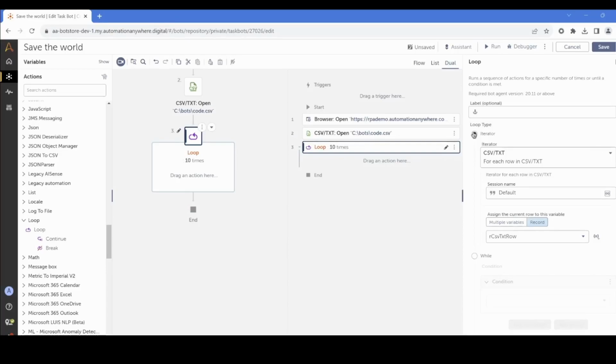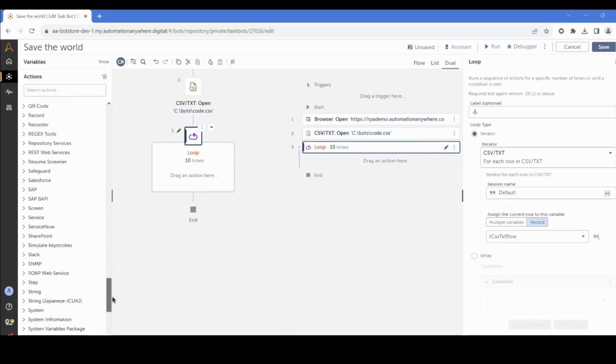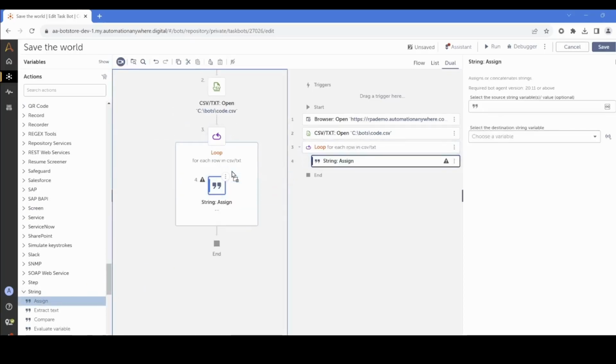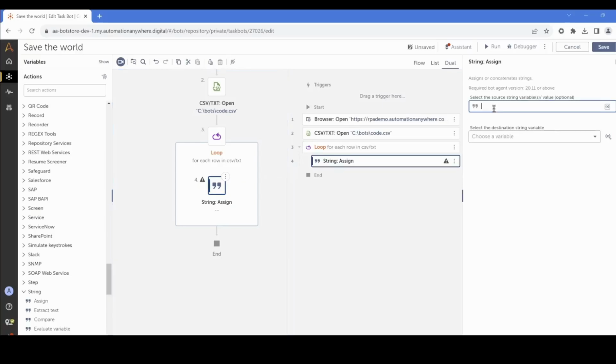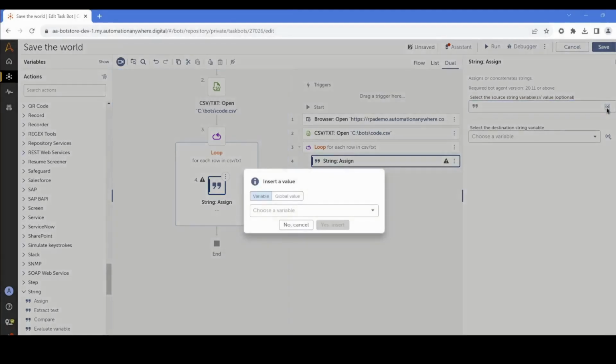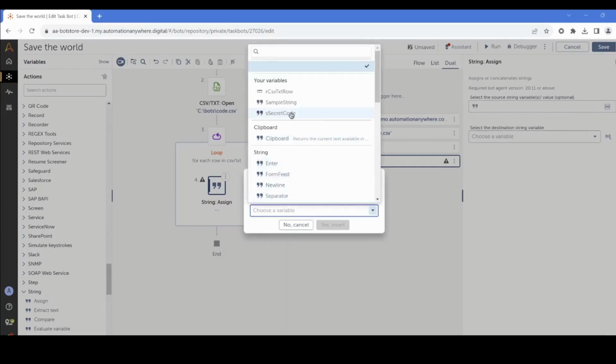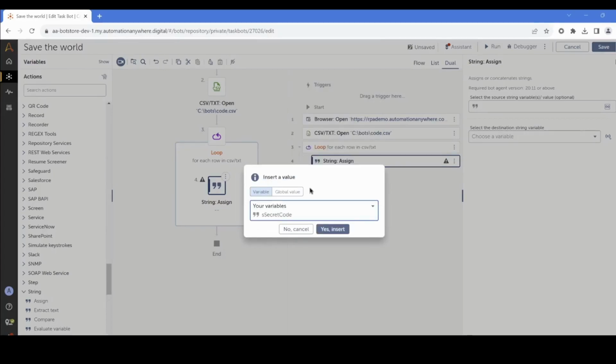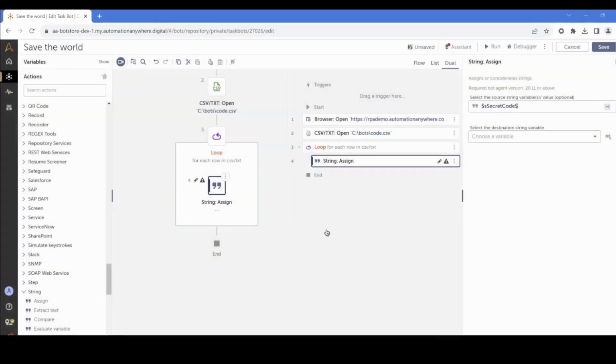For the assign the current row to this variable, I'm going to click this create variable to create a new record variable for us. This name is fine for CSV text row, but I'm going to put an R in front of it to denote that this is a record variable. And then create and select. This record variable holds that current row of data from the CSV as we loop through each row. So in our case, it's going to hold each individual code.